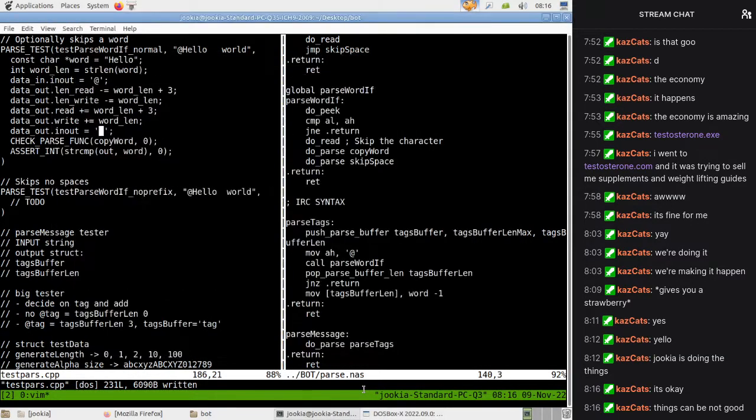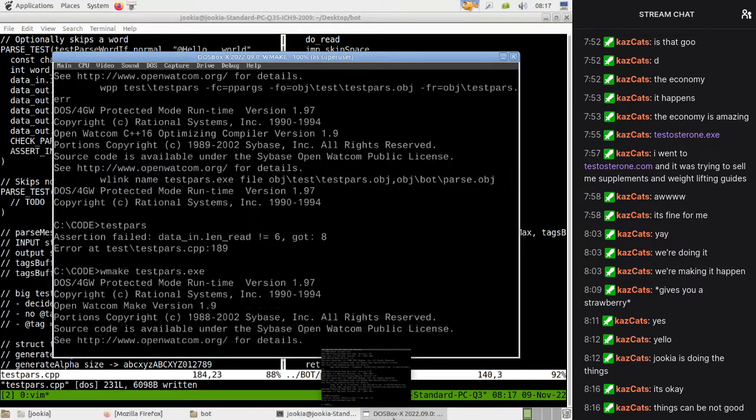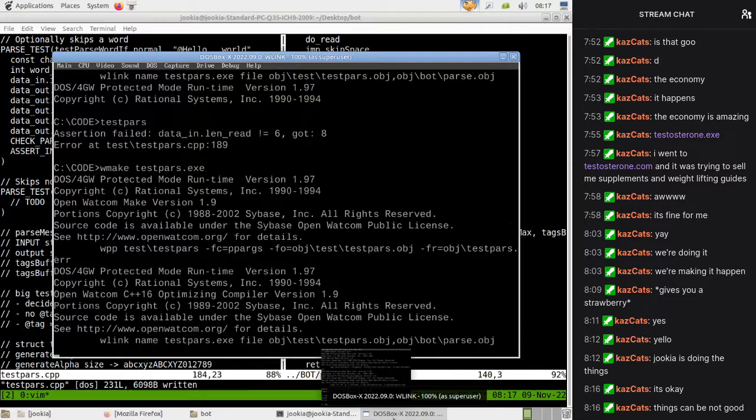Length read doesn't equal 6. It should be 1 plus the word length, because it's a prefix, right? Of course.